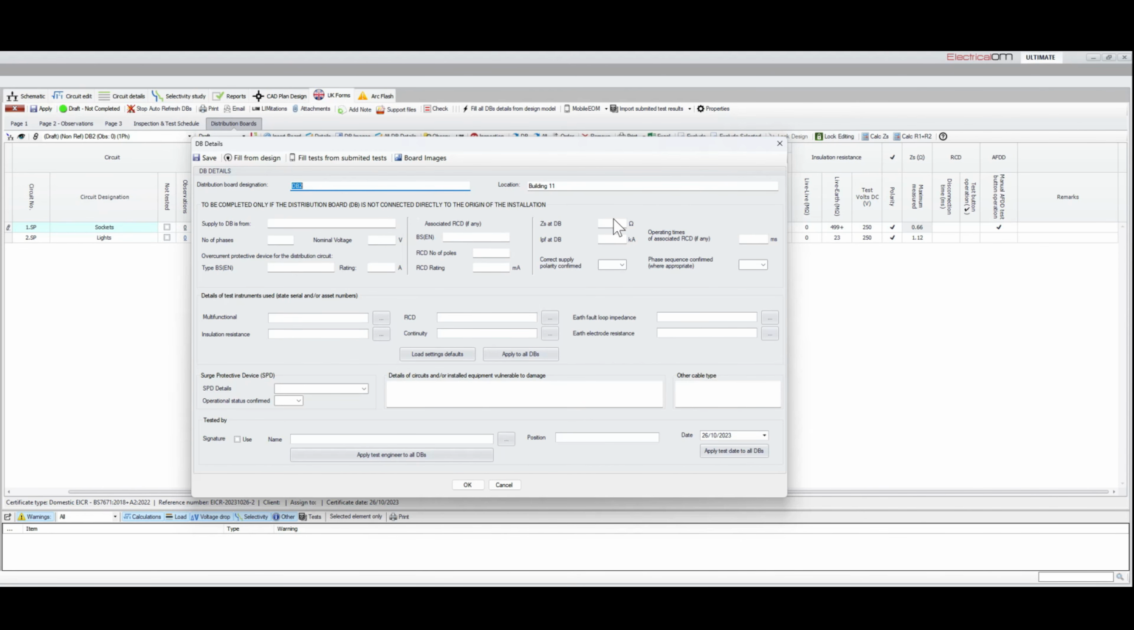And now we can put in the ZS at this distribution board. So we know from our measurement it was 0.43. So that's our ZSDB. And again, as we said during the course of the video, you do that with all of your parallel earths in place, because we're looking for that lowest possible value at this stage with the system in operation as it is with bonds.